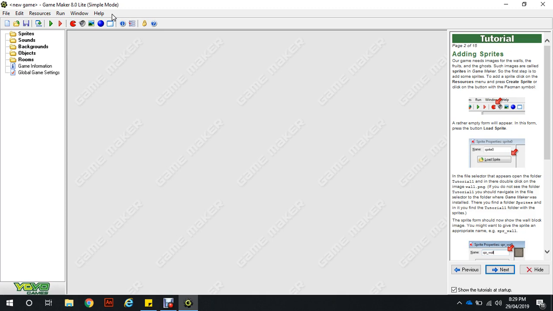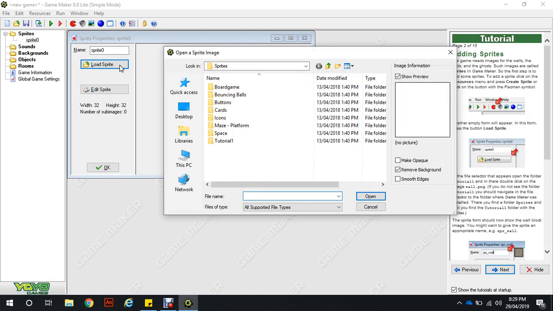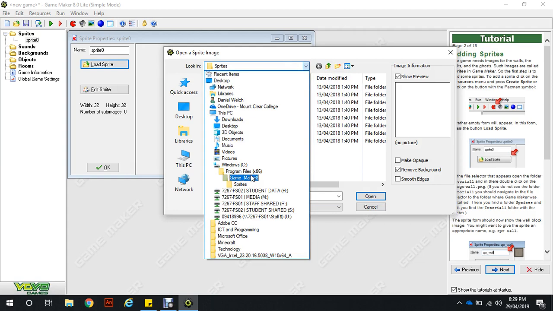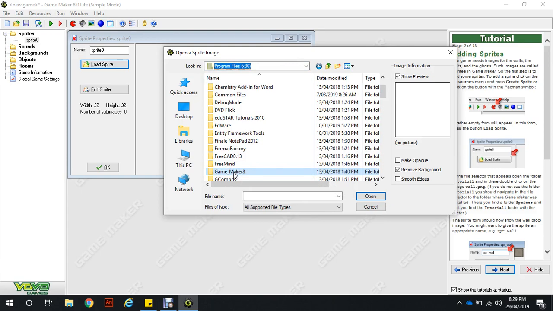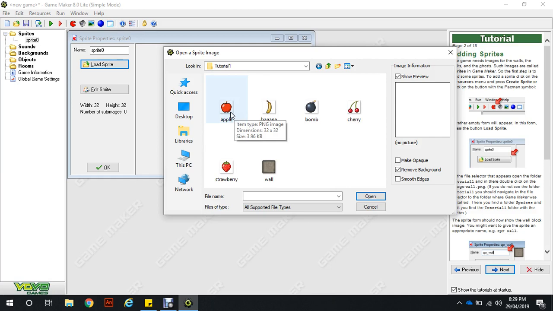Now, creating a sprite is the red Pac-Man. Click on that, and you can see we've got a new dialog box open up. We go load sprite, and we're working from tutorial 1. So you should see the sprites straight away when you open the program. If you don't see it, you go to Program Files, Game Maker number 8, Tutorials, Sprites, and Tutorial 1. Now we're going to start with the apple. So we just click on the apple, then open it up.